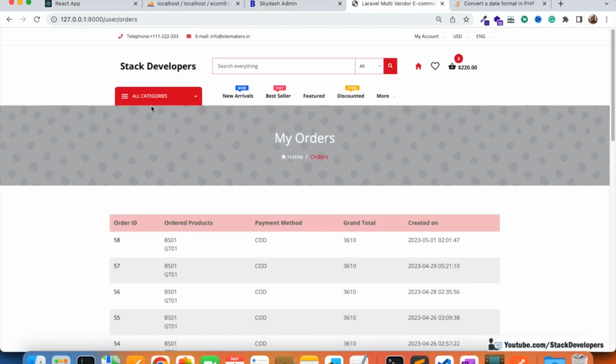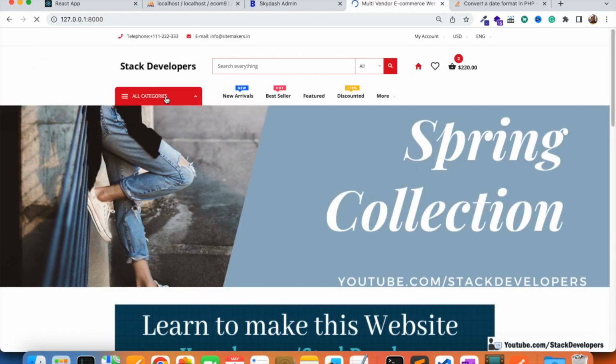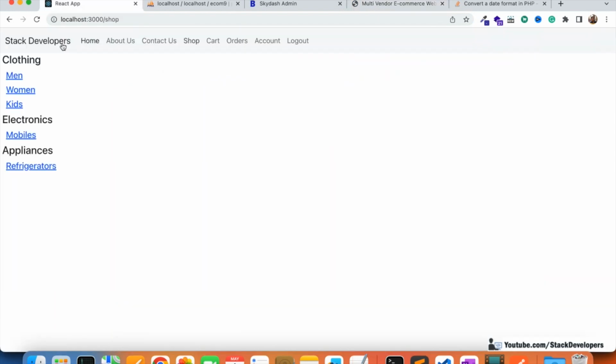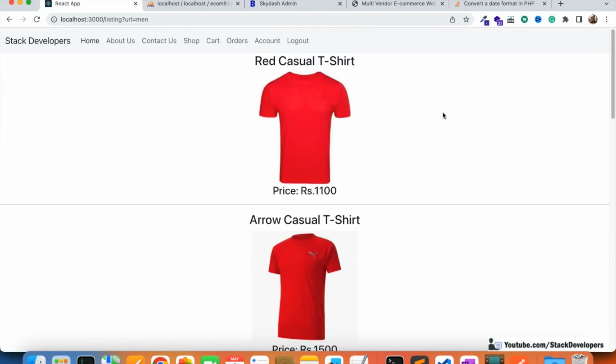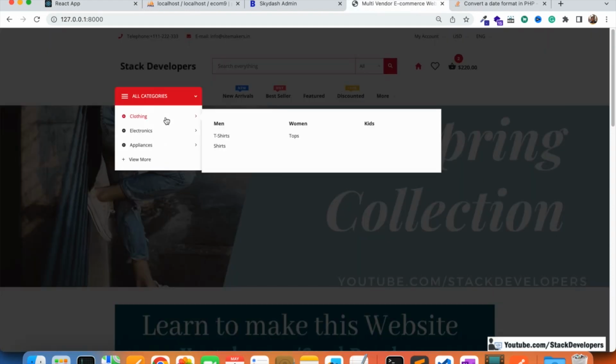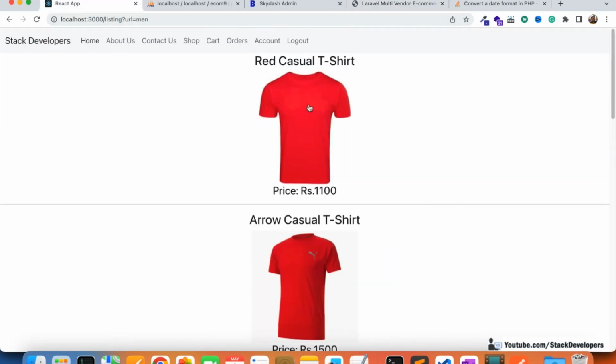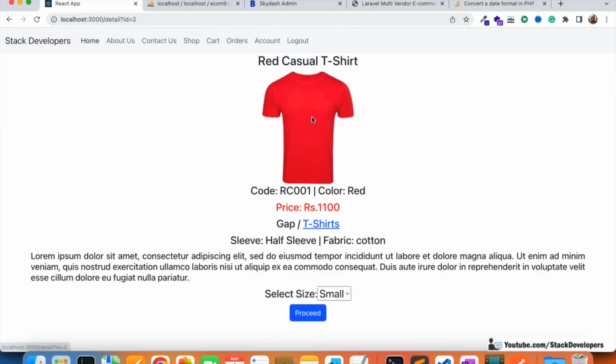So this works in the same way as we are displaying the categories. If you go to the home page of our website, you can see the categories are displayed here as well: clothing, electronics and appliances, and the same way the categories are displaying under them. So you can access all the products here in the React app in the same way as we can access the products in our website. Once you click on this product, you can see the product details that you can add to your cart.